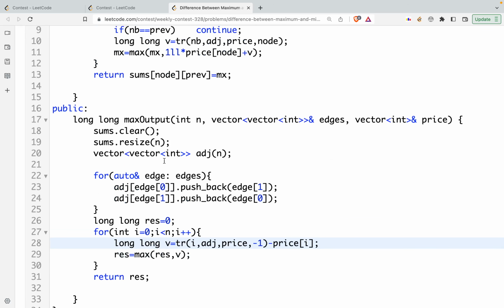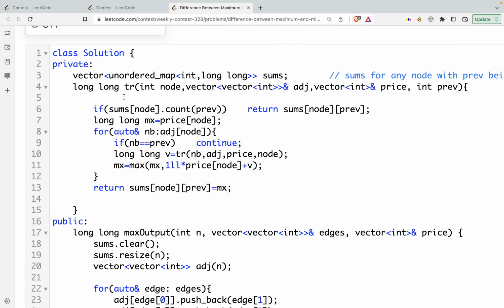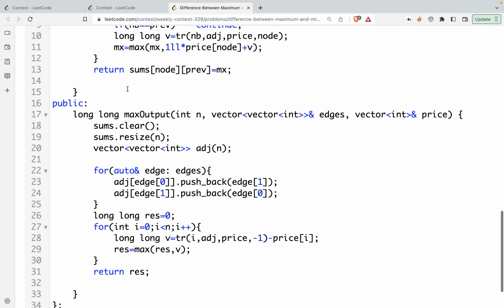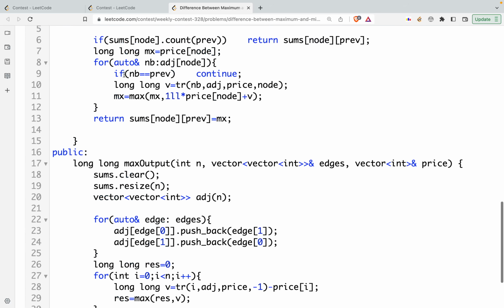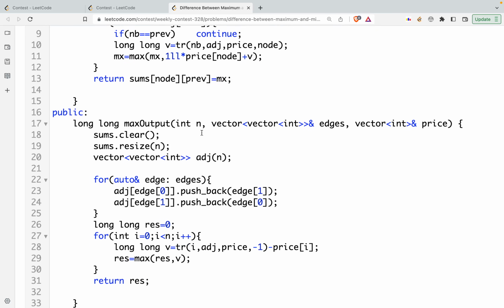So initially I'm making an adjacency list. This is basic stuff. If you have worked with graphs, you know this. So I'm not going to explain what the adjacency list is, at least for this question. Then I'm setting a variable res equal to 0. Then I've named my traversal function as tr. You can name it anything. This is not a good way to name it, but just in the interest of time I did it that way.